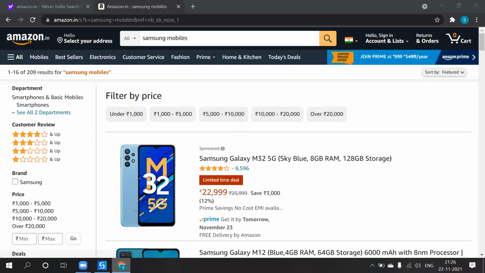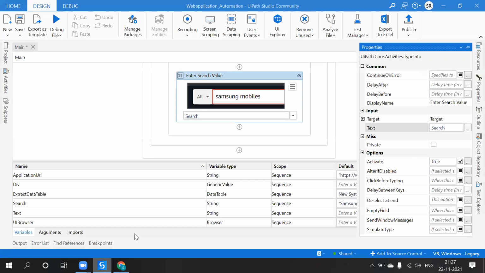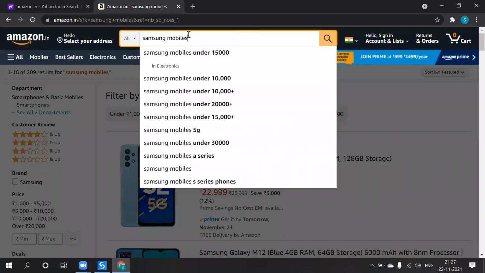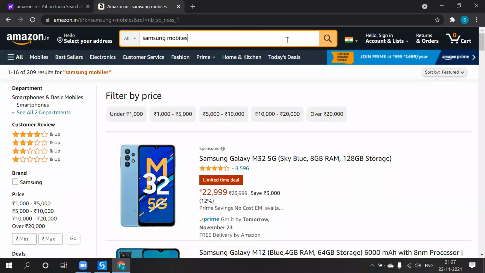Okay, come over here. Alter if disabled: no. Click before typing. What is this? Click before typing means it will activate the field. We can call it a field or an element. There are a lot of synonyms for this. You don't need to get confused.